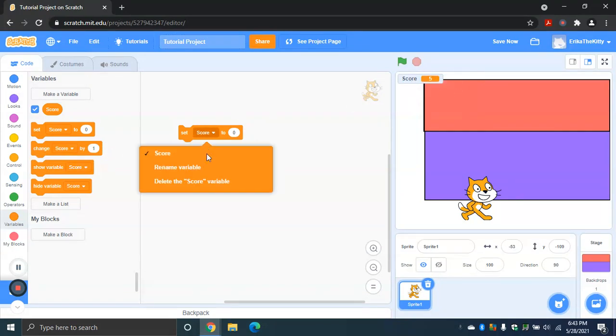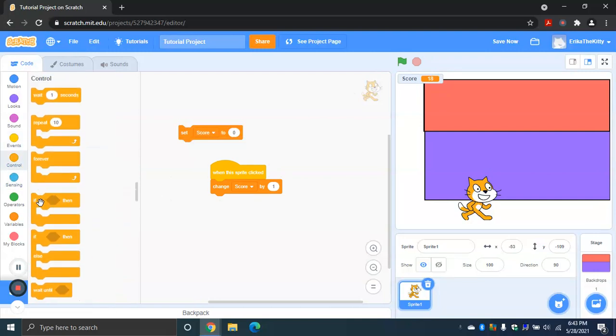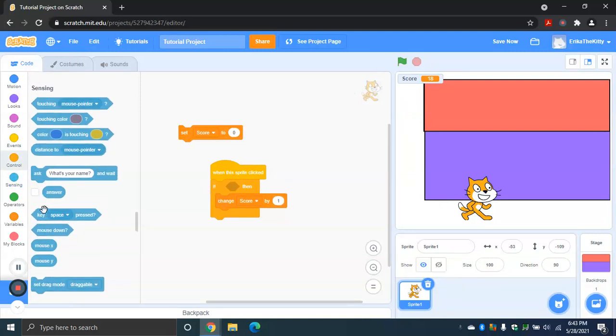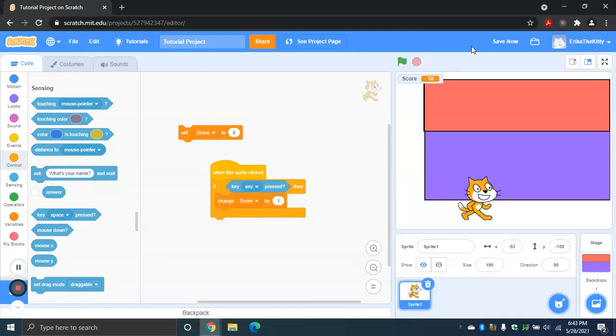So, set variable to blank. Let's set the score to 0, like for the beginning of a game. Then this change variable by blank. In this case, let's change it by 1. Maybe every time we click on the Scratch cat, it changes the score by 1. However, let's add an if condition around this so that you also have to be touching a key in order for it to happen.